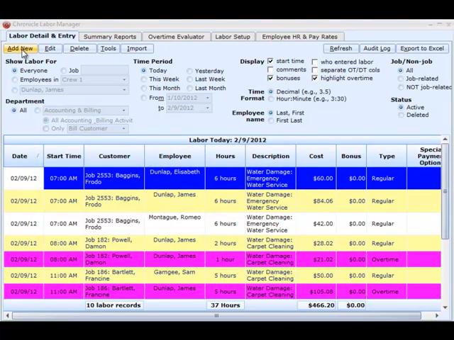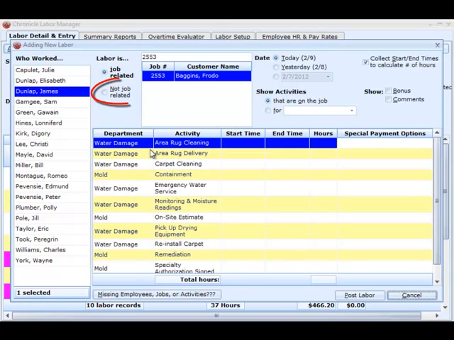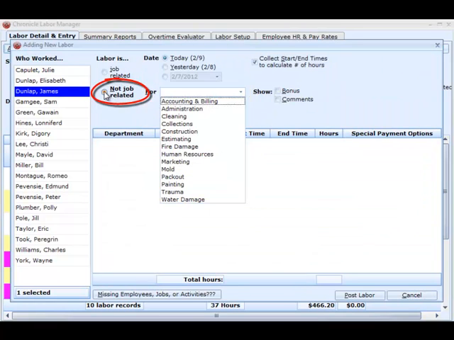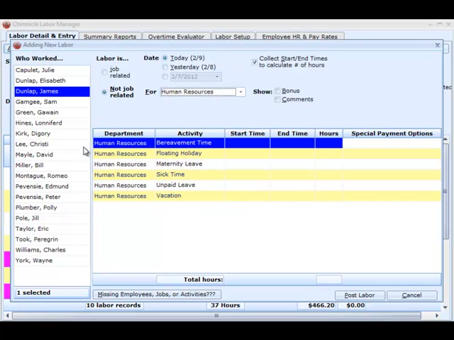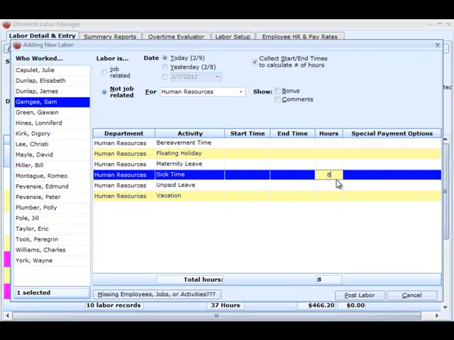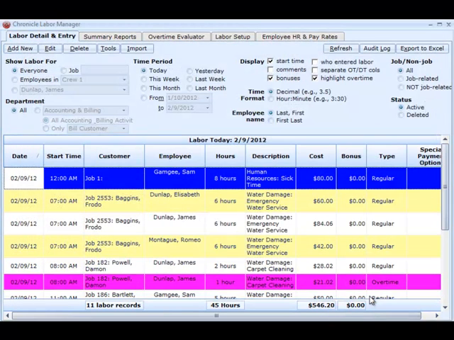To add labor that is not for a job, go to the Add screen and check the box that says Not Job Related. Pick the department that the labor is for, and again enter a start time and an end time, and click Post. That's really all there is to adding new labor to Chronicle. You'll notice that as you add the labor, you can see it directly in the report. For help importing labor from the calendar or for help making changes after you've added labor, see the other videos.